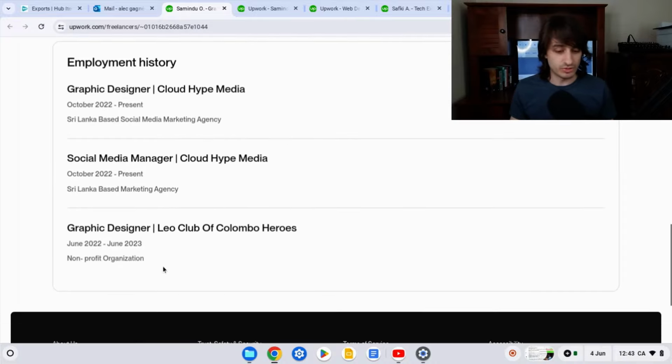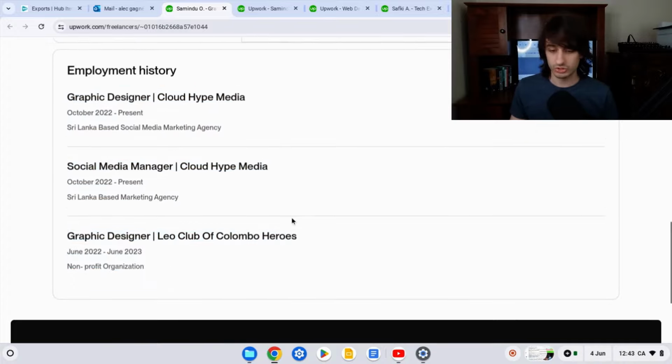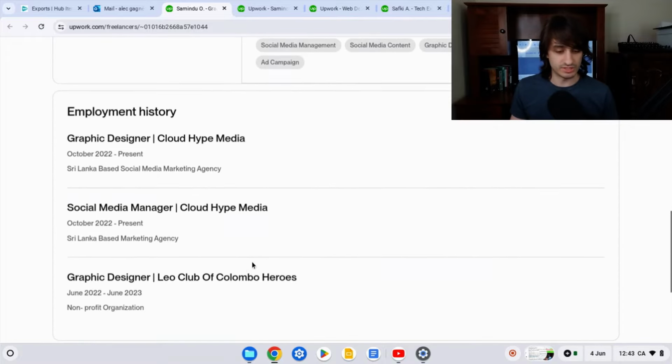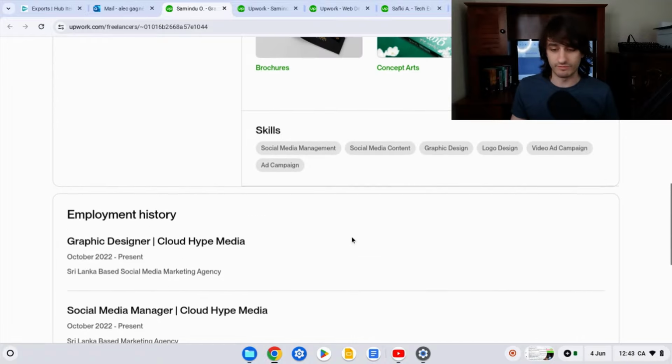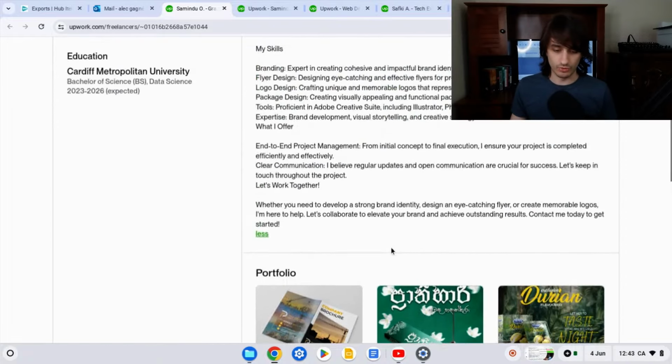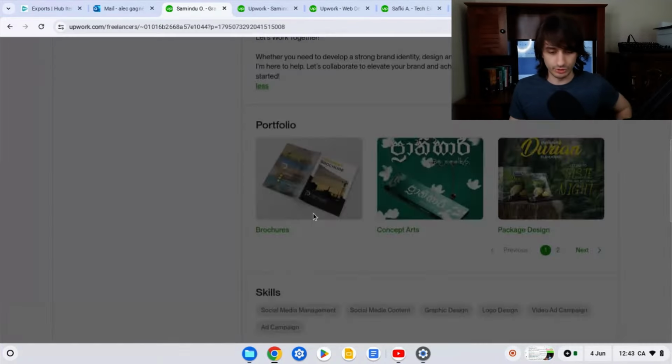So employment history, you have a lot of work experience in graphic design. That's awesome. And you have experience as a social media manager, which is also cool and related to internet marketing. And although it's not graphic design, it's still related enough so that clients are going to find that cool. So yeah, it establishes that you are trustworthy and an expert in the field. I love that. You have a great profile so far. So let's look at your portfolio, brochures.